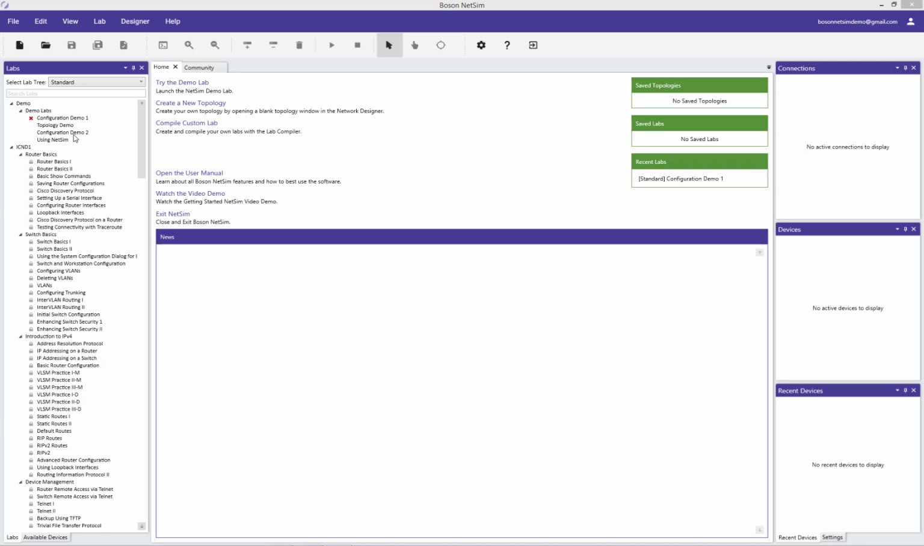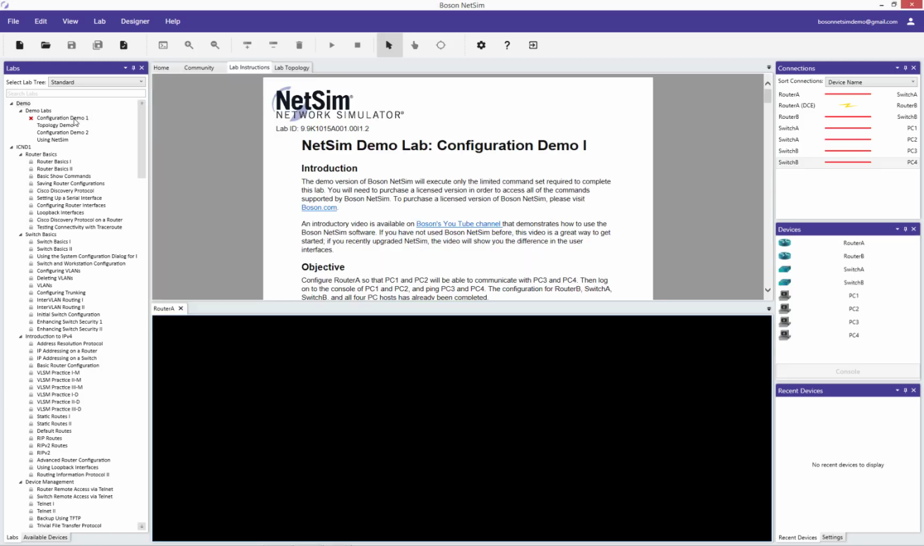So we're going to do a demo lab, which is available to anyone that downloads, installs, and activates Netsim. And again, go back and look at our previous video and you'll be able to see how to do that. So I'm going to give a double click on this first lab, and when the lab loads into the simulator, a few new elements of the user interface will appear. The first of which is the lab documentation.